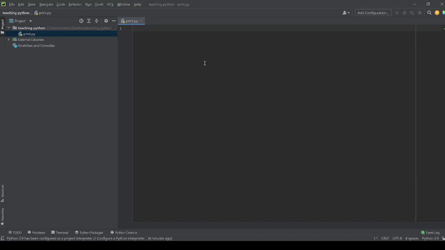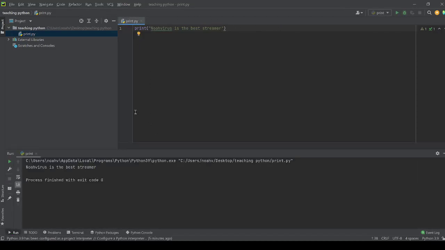First things first, I'm going to teach you about the print function. As you can probably imagine, to print something, we type print, right? So what we're going to do now is print something. How about Noah Virus is the best streamer, right? Give me a second, I gotta add the configuration here. Run. And as you see, it comes in here.